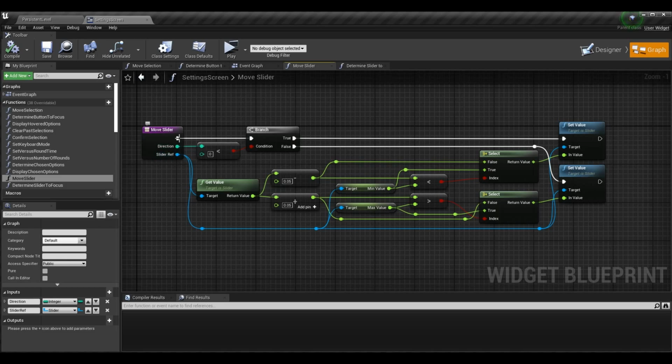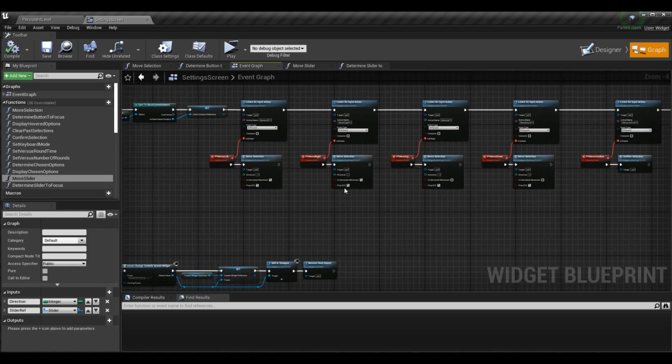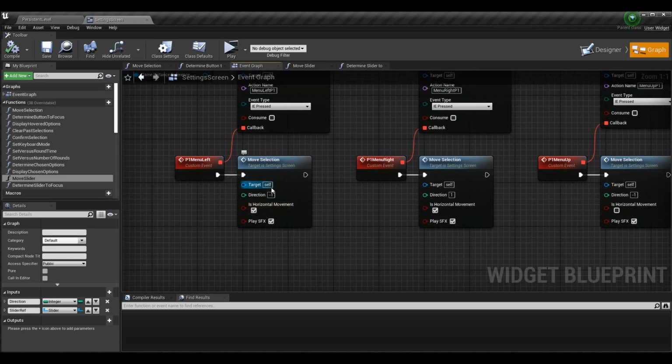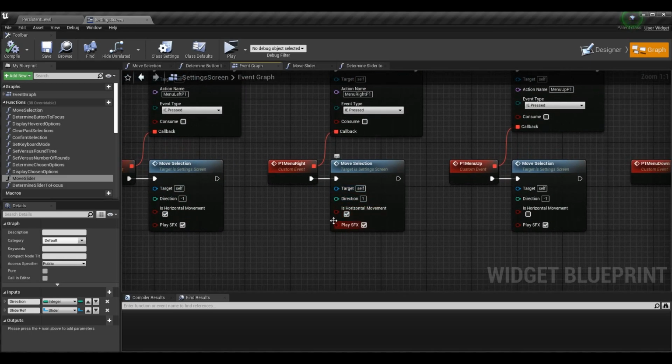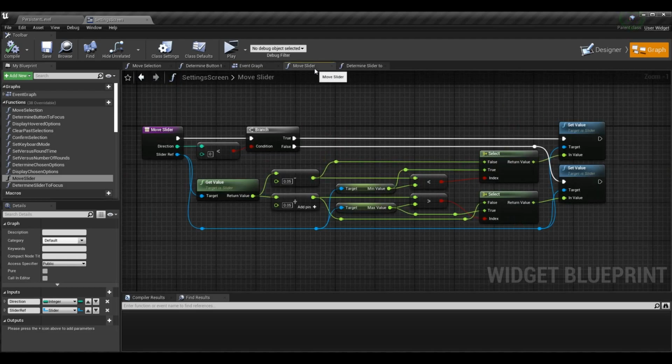So I use my direction parameter that I have here and check to see if it's less than 0. Because my directions in my event graph, if I'm going left, it is -1. If I'm going right, it is 1. That's just a value that I use. So left is negative, right is positive. And so in here, if my direction is less than 0, that means it is a negative value, which means we are going to the left. If it is greater than 0, that means it is a positive value, and so it is going to the right.